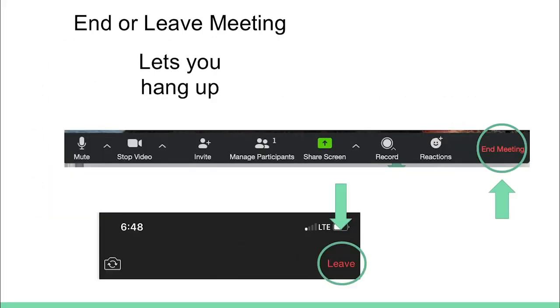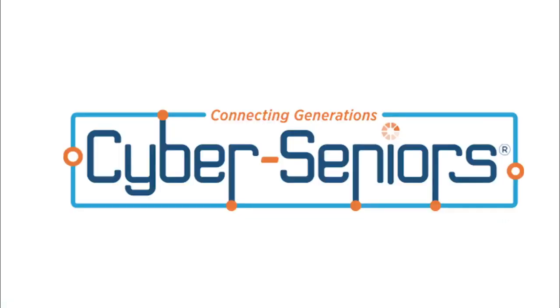Now end or leave the meeting. It just lets you hang up. On your computer, it'll be that red end meeting button, and on your computer, top right, you can leave your call. So that wraps up the presentation.